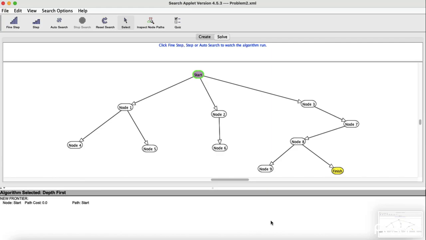Today we're discussing two uninformed search strategies, namely depth-first search and breadth-first search. Here is my problem number 1. It has 11 nodes, and this is my goal node. We need to start from this node and reach the finish node. I will perform depth-first search on this one.